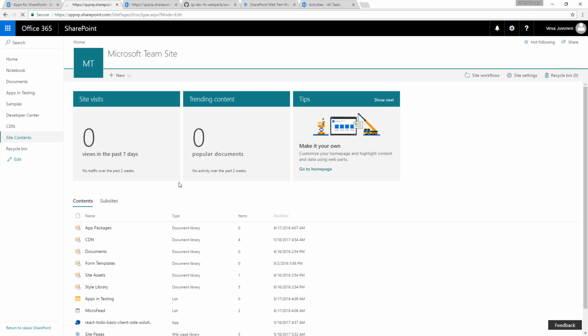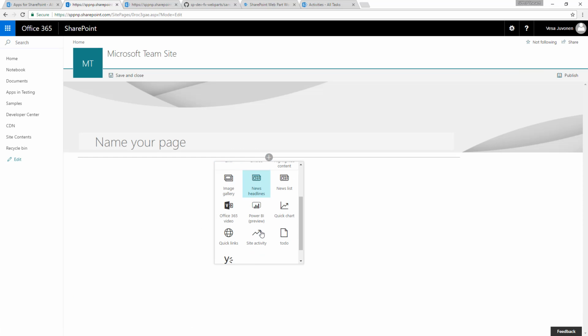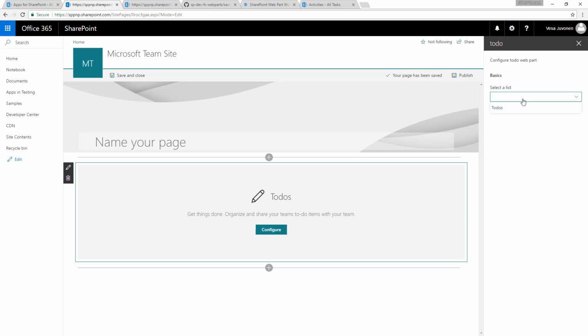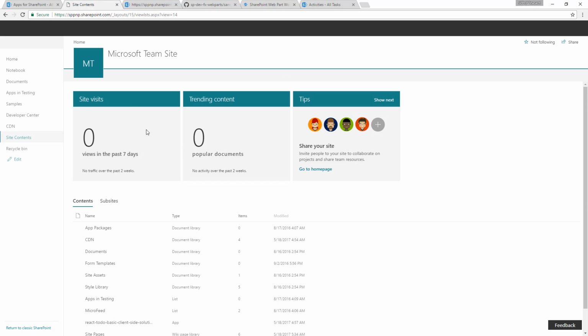And now when we add a new page and add a web part on the page itself, we can actually see that it's working against that to-do list, or we can configure that to be working against the to-do list. So there we go. And we can actually start adding tasks, which would then be reflected or added on that actual list. The one thing that I wanted to also quickly show here is how to create a classic page.